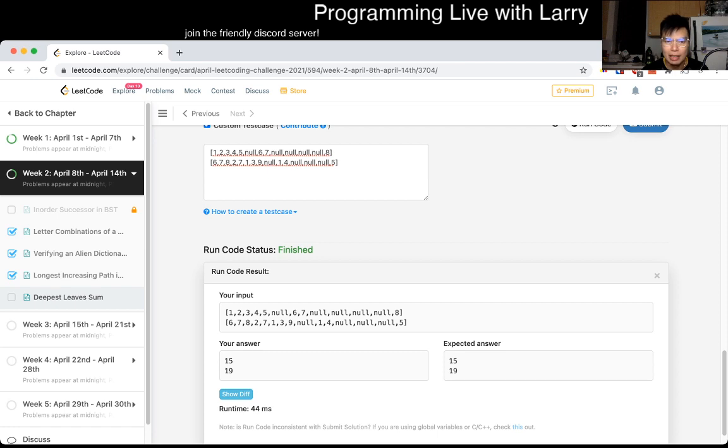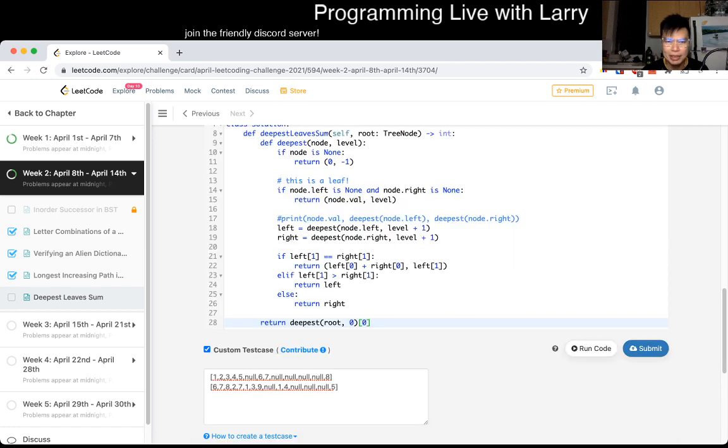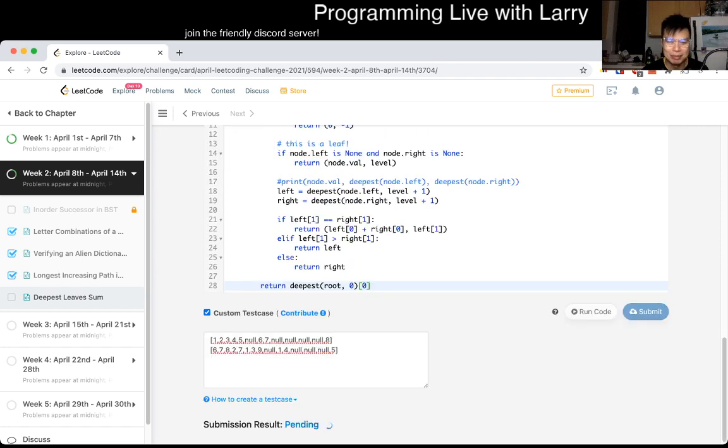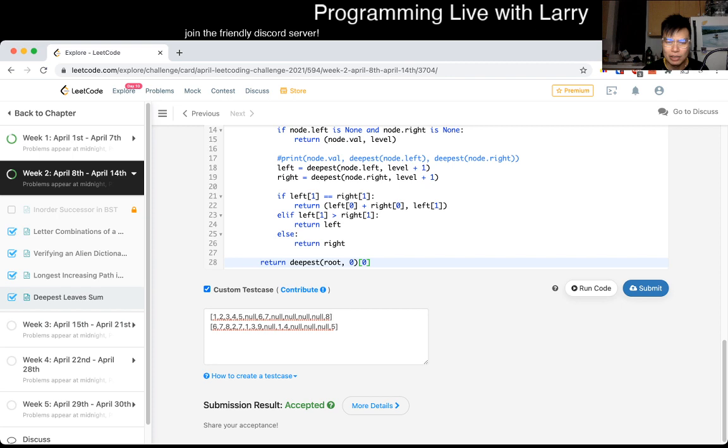Cool, looks okay. Am I good? Yeah, let's give it a submit. I'm a little bit lazy today. It's 3 a.m. I've been lazy lately in general. But okay, so looks good.